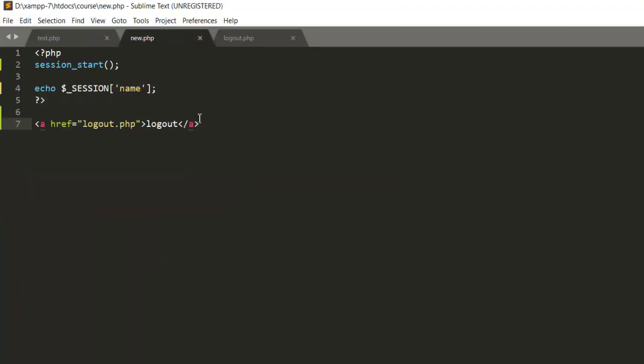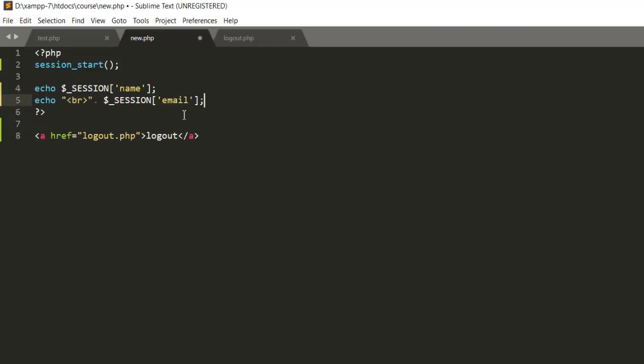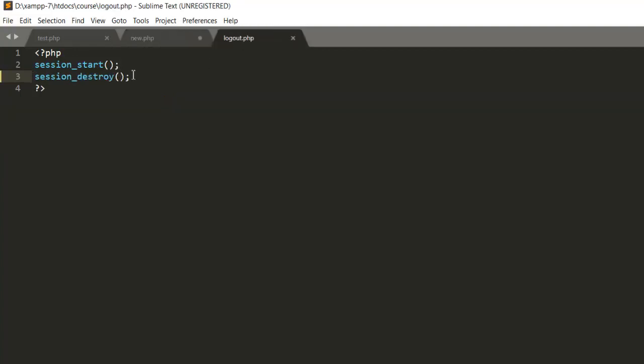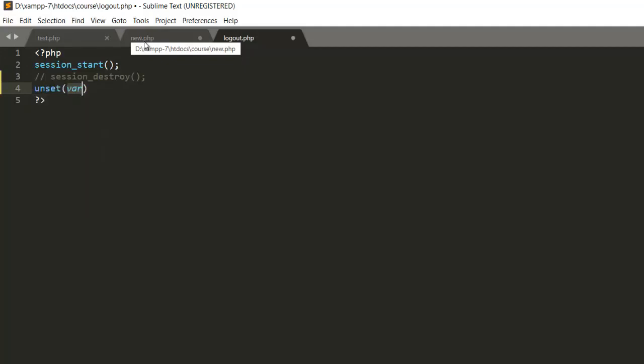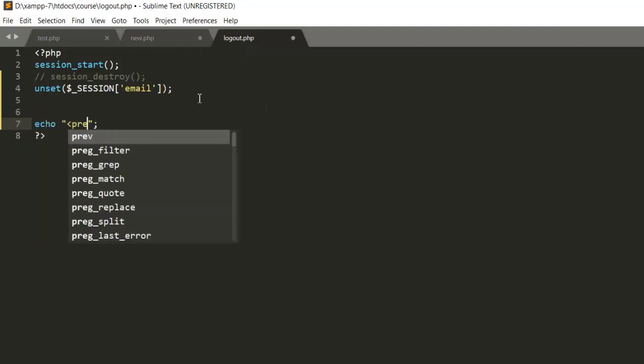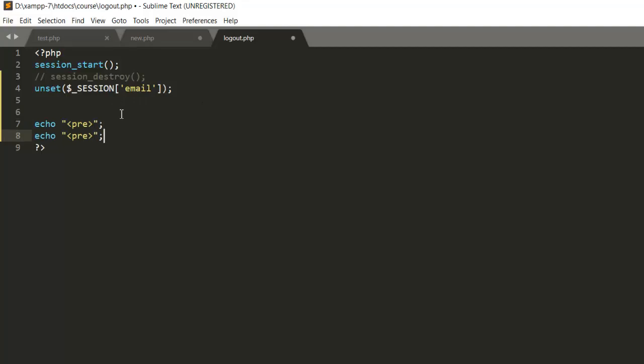Save this, come here, echo email as well. But at this point, we are displaying both. And now here, instead of destroying, we are commenting it out and we are saying unset. Just like we have a set function, we have unset as well. We are going to say session unset email. And here, echo pre to display the array properly. Again, print_r is the PHP function to render an object or array in a better form.